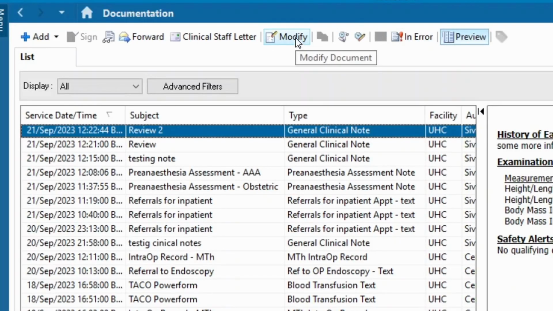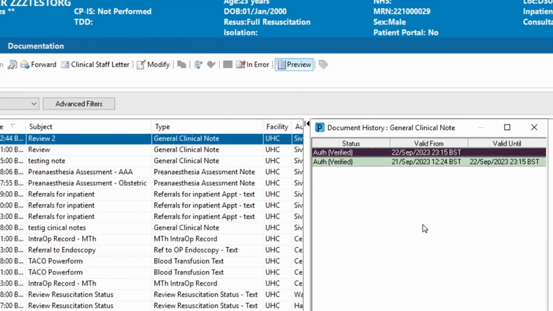You can make modifications to the existing documents. You can also see an audit trail of the changes to this document by clicking on the View Document History.